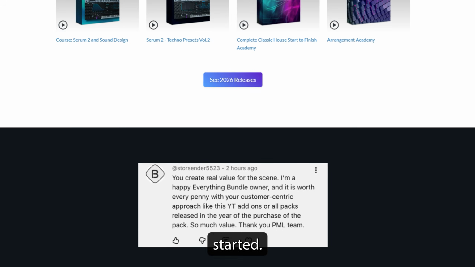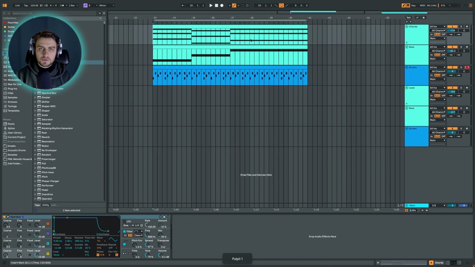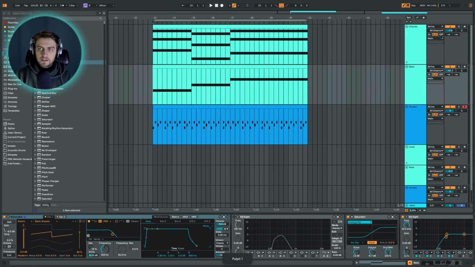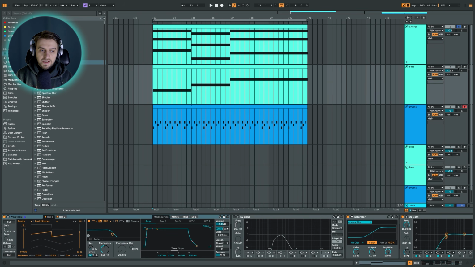Alright, so let's get started. First of all, let's take a listen to the clips that we're going to be working on. We've got a chords clip. As you can see, a quite boring operator patch, and then we have a bass, which just follows the chords.